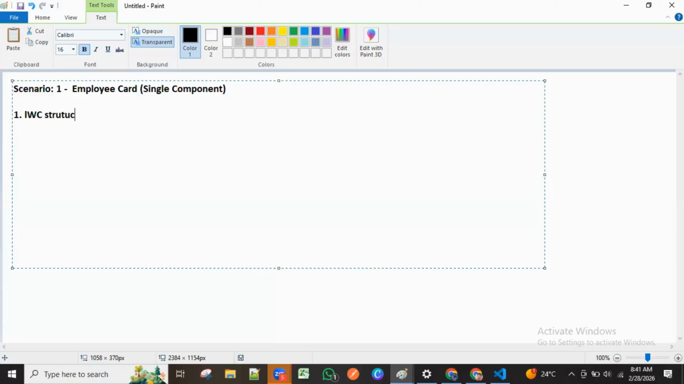As this is the first session, after that we will understand the data binding part, then getter methods, conditional rendering, then event handling, reactivity, and then basic CSS.